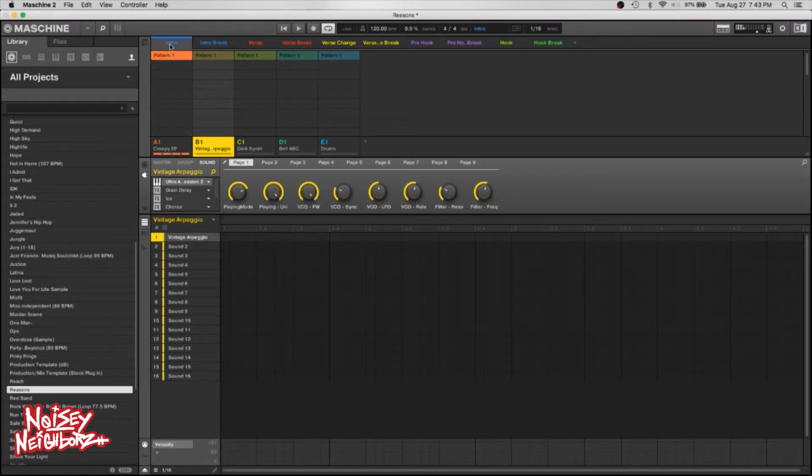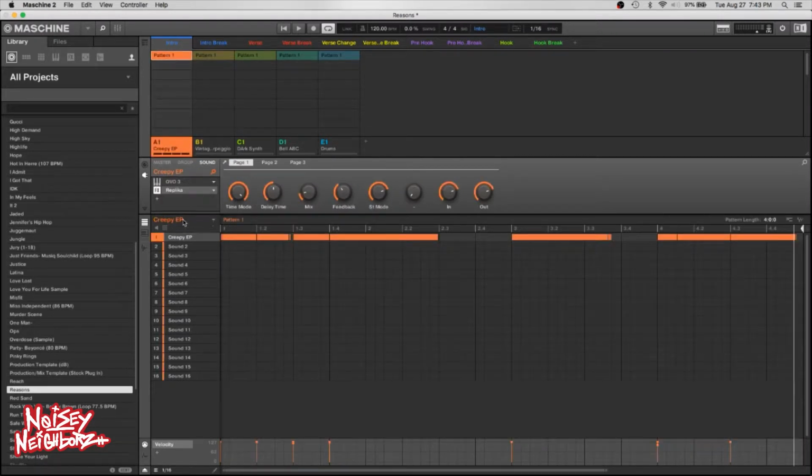So the way I look at it is my first intro is 4 bars. This is my other 4 bars. That makes 8 total for the intro. Now, with the last bar, I want it to be a break. So what I like to do is name each pattern after the part or scene I'm going to have it in. So like pattern 1 on my creepy EP, I'll say full, because that means I have the entire sound playing.